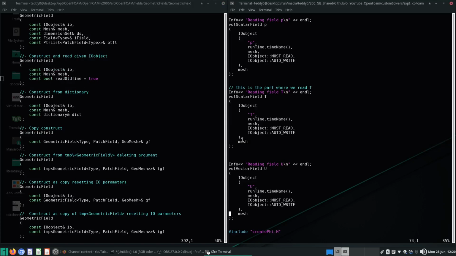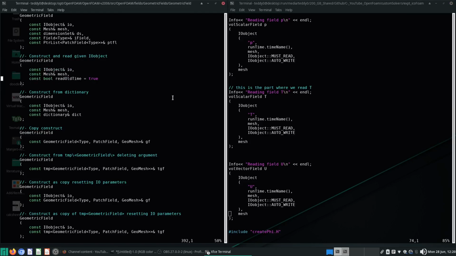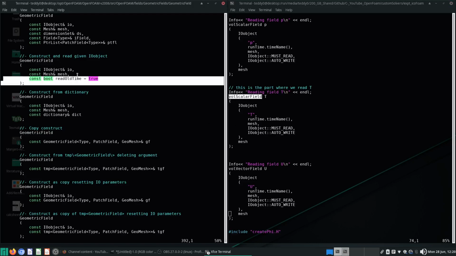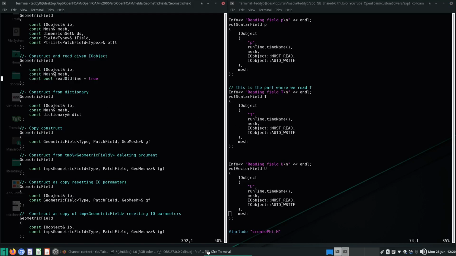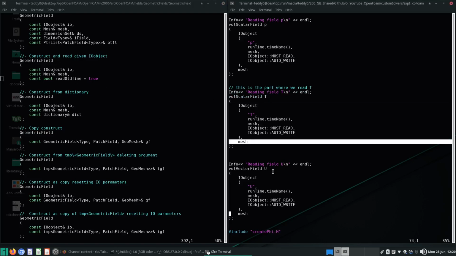One is an IO object and the other is a mesh, and then you'll start constructing this geometric field, which is the more general class of the volume scalar field, as we discussed before. Okay, so two things are being given. One is the IO object, which is this IO object here, and the other thing is the mesh, which is this mesh object over here.